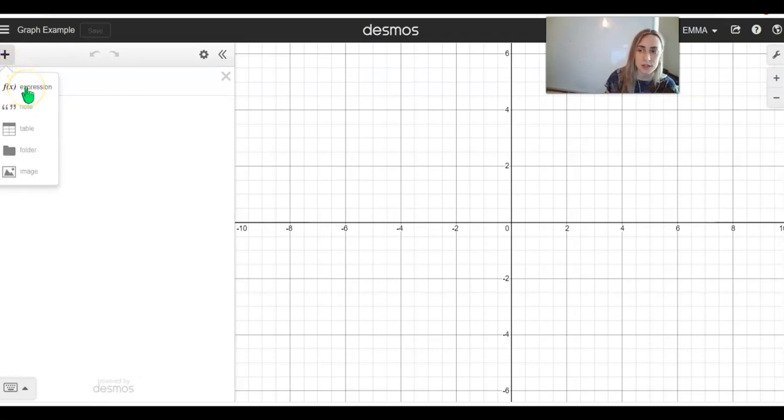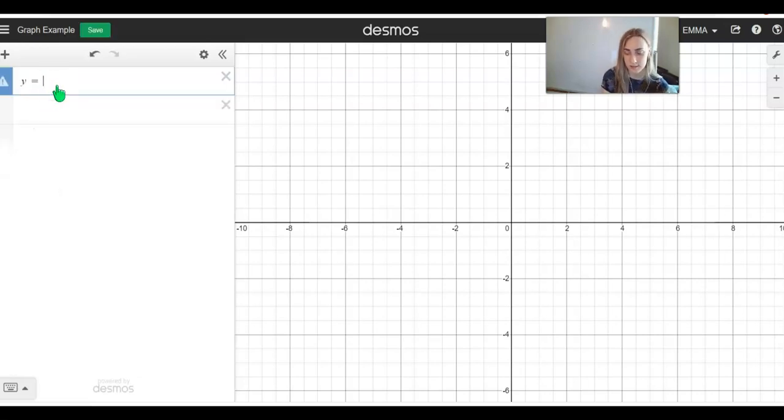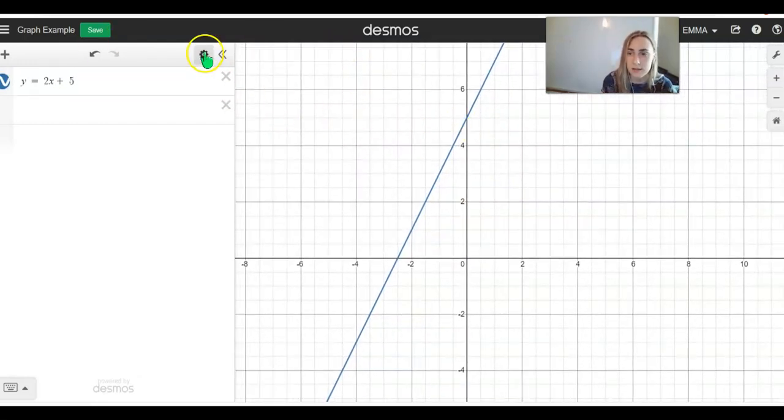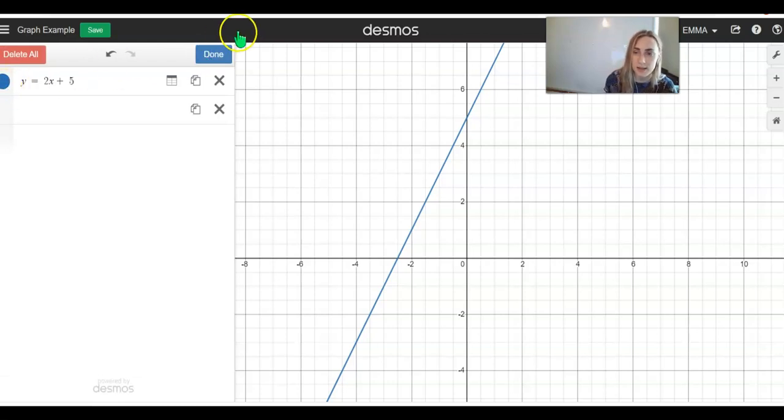You can add an expression, you can add a note, you can add a table. I'm not going to go into folders, that's kind of like the next level up, and you can add an image. So here, let's say I just wanted to graph a line. I can write in my line and it will graph it, and then I can change the color of my line by clicking the gear symbol and click right here, change the color.